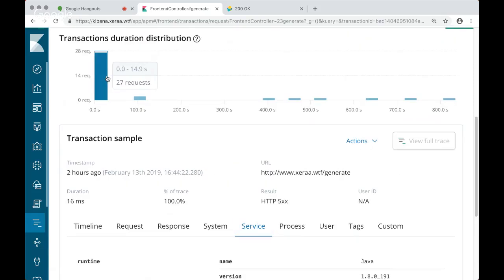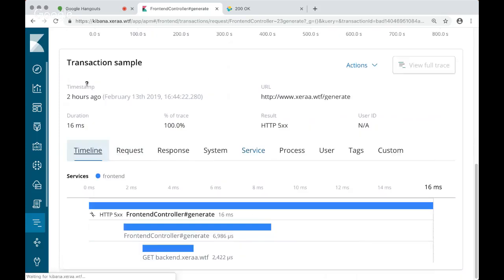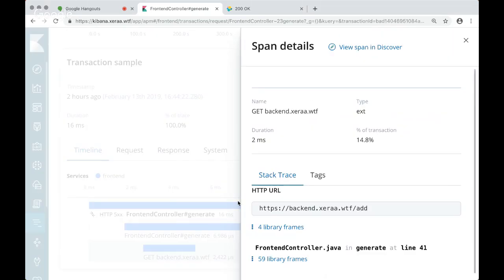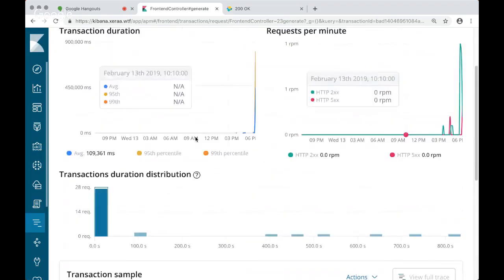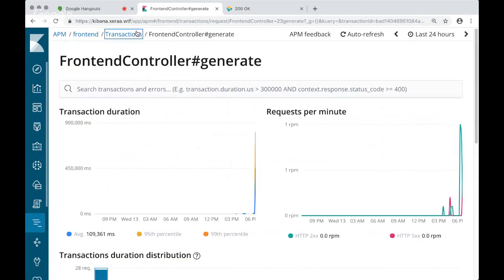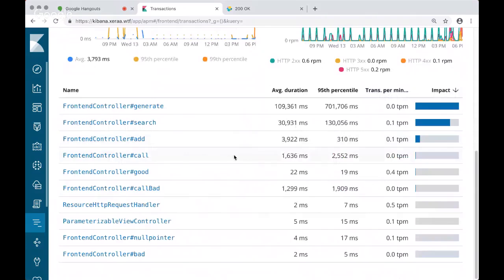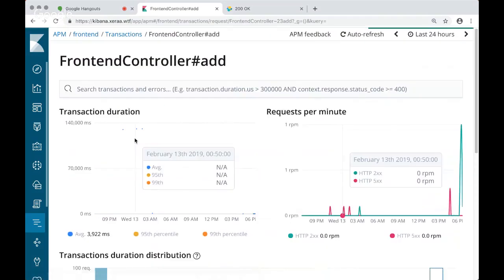For those 27 requests here, let's jump over to those. You can see here they just generated one user probably. Let's see what other traces we have that might show us something. Let's say we want to see the add.